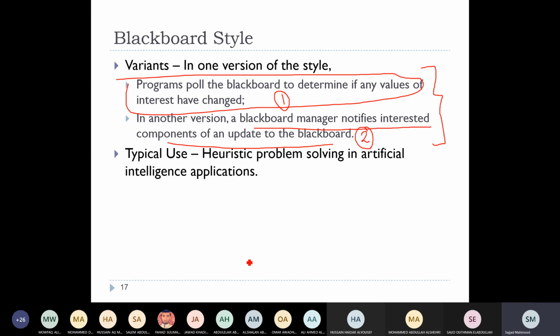Now, the key point to understand here, and this is where we will tie it up with the question of how it's different from client-server, is that we typically use Blackboard in heuristic-based systems, where we have heuristic problems we are trying to solve using an AI application. Now, let me give you an example here. Do you recall a couple of years ago, the Sophia robot, which was in Riyadh for one of the exhibitions?